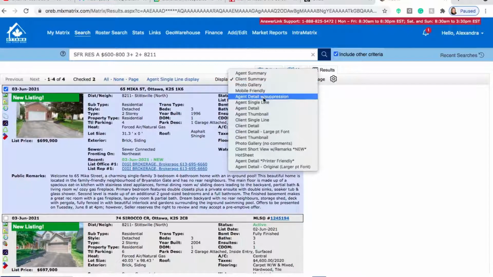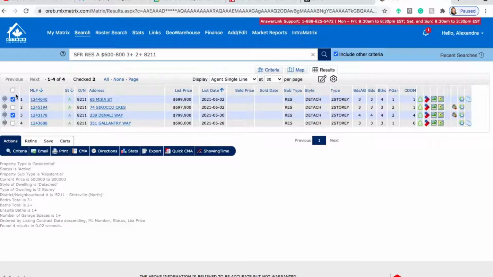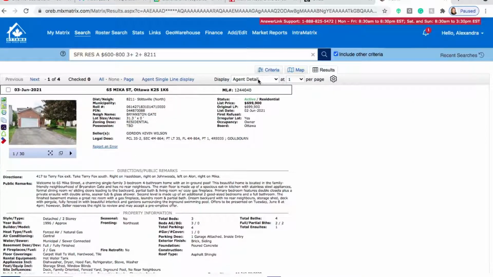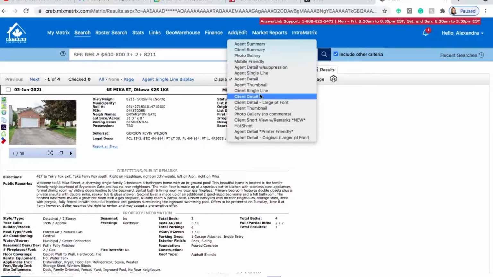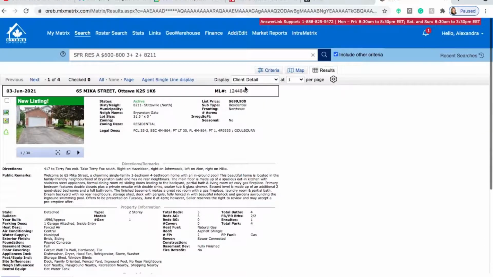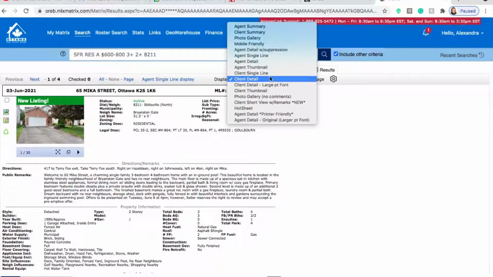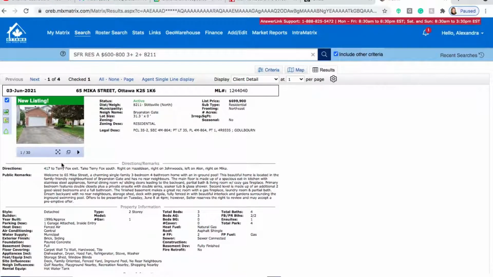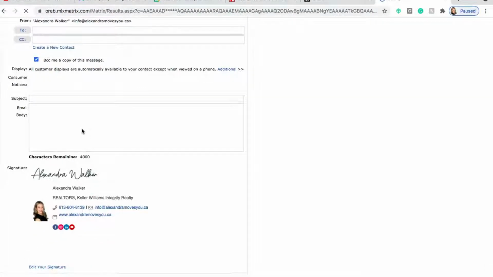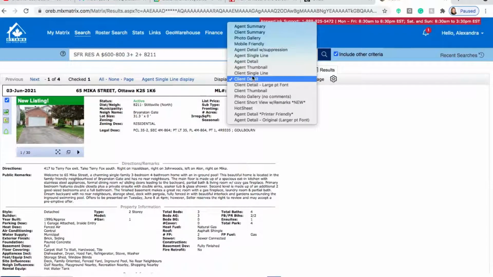Coming back, I want to go back to my agent single line, and maybe I want to send the client only this one property. So I'm going to click my client detail, because there is some information that you would not want your client to have from the agent detail sheet. Things like the commission amount. That's going to be eliminated from the client detail. I can click on this, and I can email that directly to my client if it's just one property.